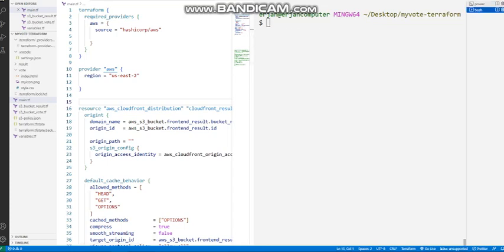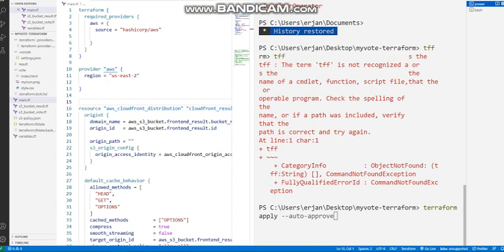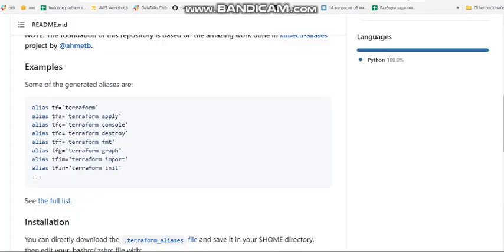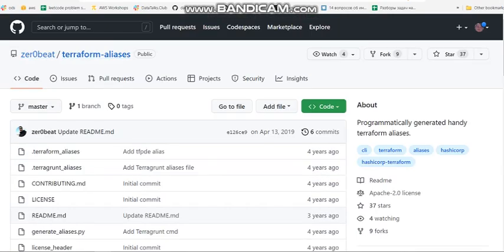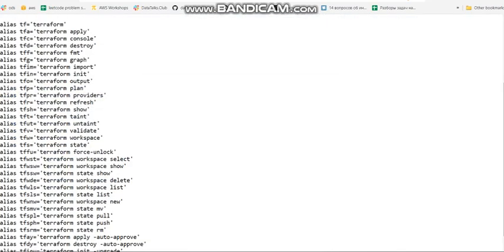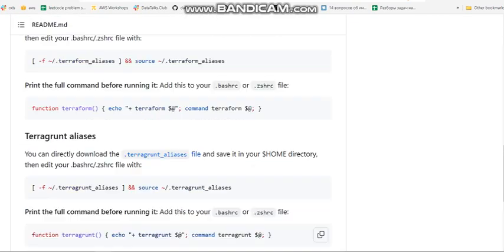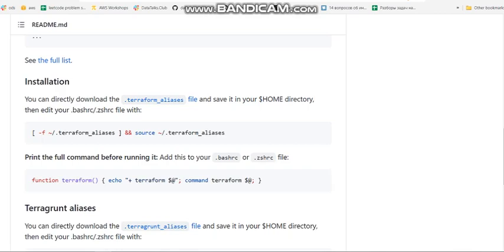There's also the PowerShell in my VS Code, but I only made it work for Bash shell yet. So I actually found this cool list of aliases at this GitHub, 0-bit terraform aliases. The full list of aliases is like this, and there are actually installation instructions here. Yeah, so let me quickly show you.